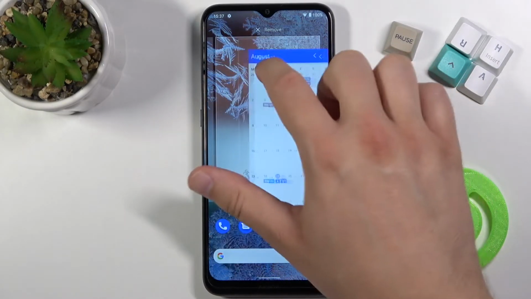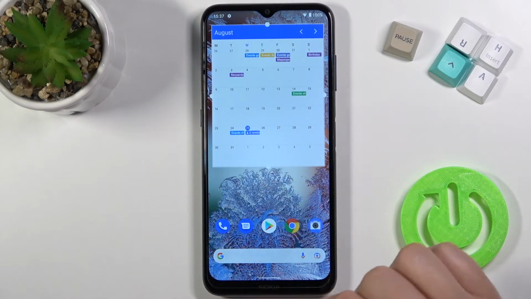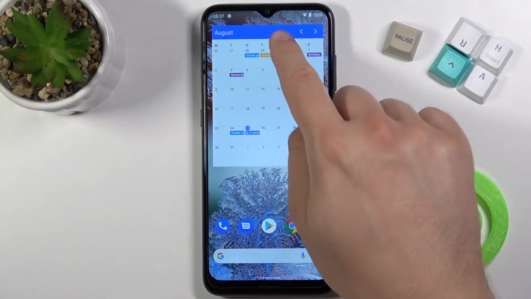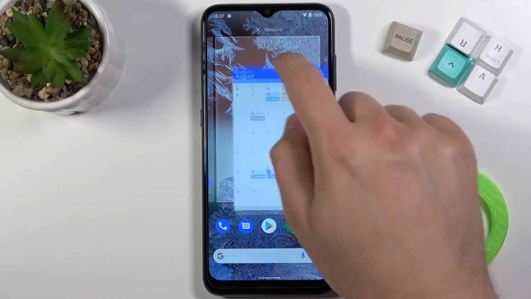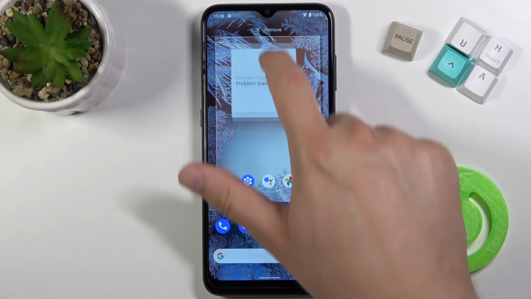In this case, when you click and hold it like that, you can resize the widget. Click outside to remove that scaling, and when you click and hold, you can also remove that widget like that. So as you can see, that's how you can make it.